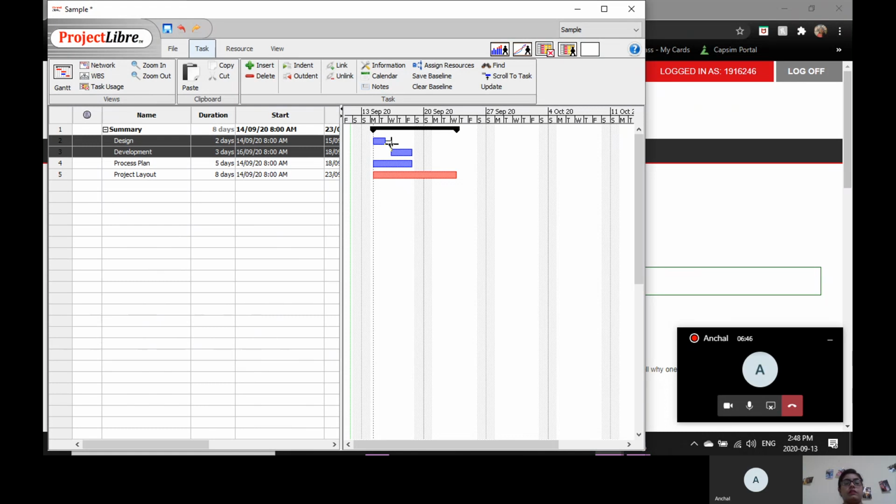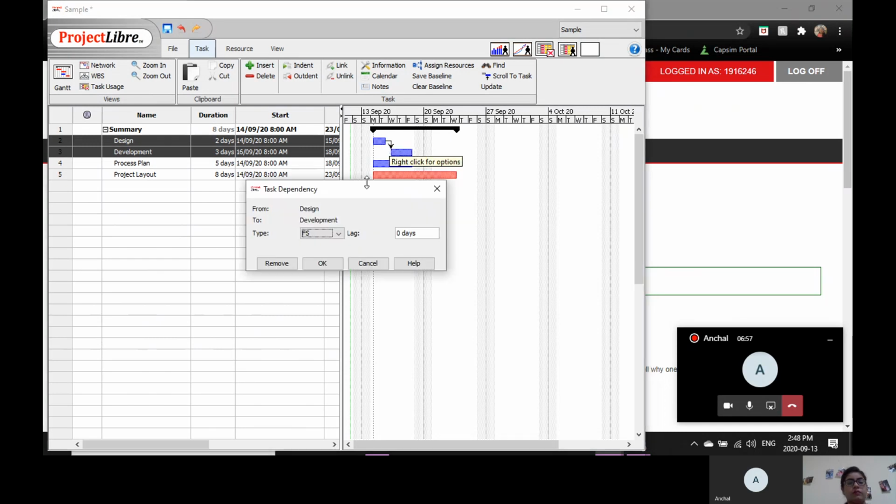But if you have to make any changes, for example development has to be done first and then design has to come, you have to click on this arrow. You can see my cursor. Just click on this one and it will give you the option from design to development, because we have linked these two tasks.